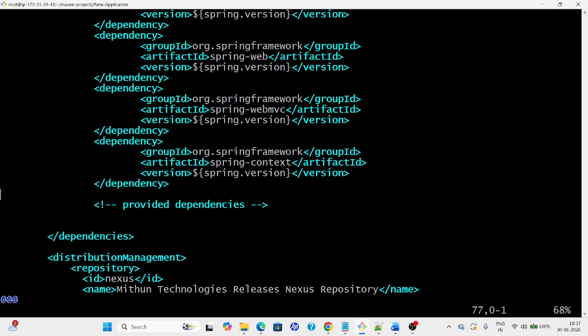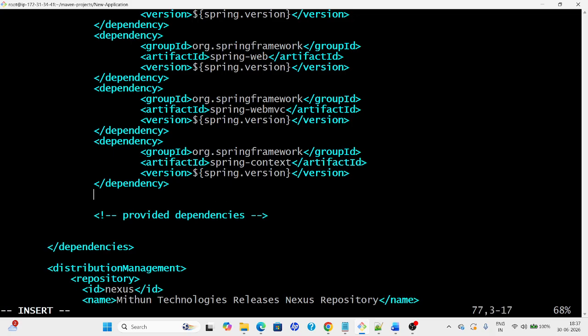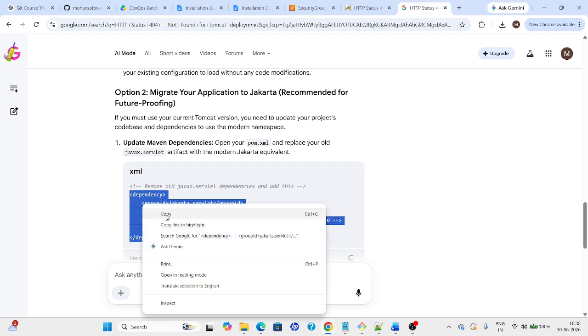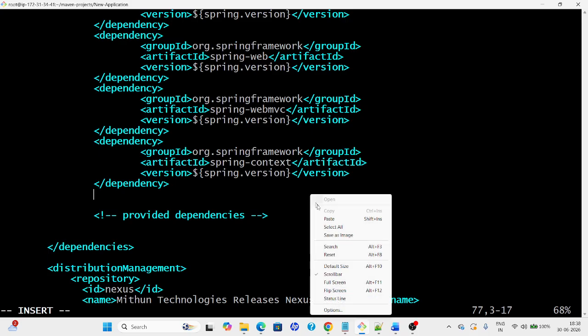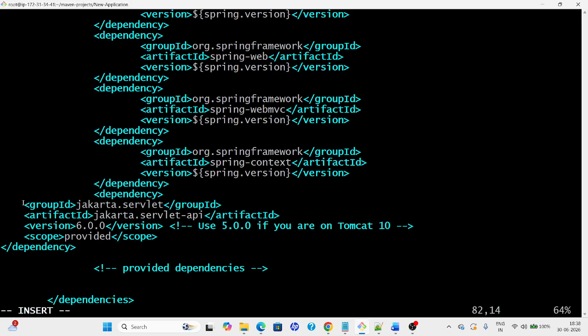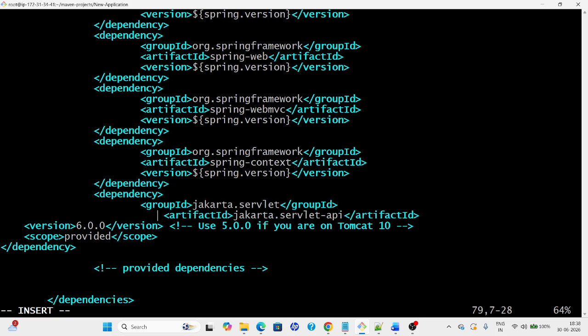So you can go here and write slash dependency. Otherwise you can directly copy this one and add it, because Tomcat 10 is not supporting my application. That's why I'm adding it again. The format should be right, the lines and everything should be aligned. Otherwise we are going to get an issue as well. So make sure the lines are exactly perfect in the XML, otherwise it won't take and it will throw an error.